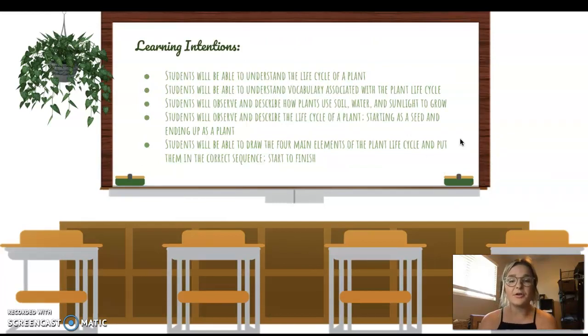The learning intentions that I'm going to be going over with my students and hopefully obtaining by the end of this lesson plan will be that students will be able to understand the life cycle of a plant. Students will be able to understand vocabulary associated with plant life cycle. Students will observe and describe how plants use soil, water, and sunlight to grow. Students will observe and describe the life cycle of a plant, starting as a seed and ending up as a plant. And students will be able to draw the four main elements of the plant life cycle and put them in the correct sequence start to finish.